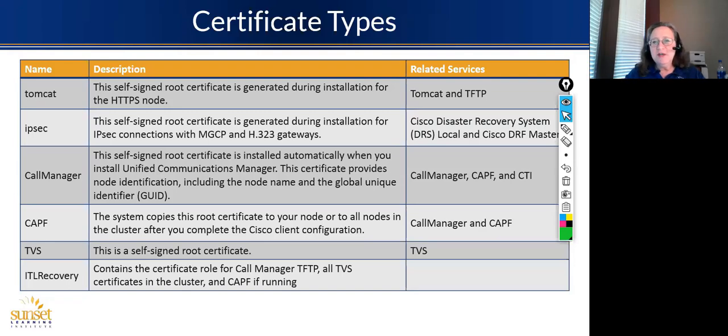CAPF, certificate authority proxy function. If you are working with encrypted clusters and you're issuing certificates to phones, that may sound like a big thing, but it's actually increasingly popular because of Expressway. To optimize media path in an Expressway, MRA environment, we're talking about that this afternoon, going into multi-mode where you have both encrypted and non-encrypted devices, and then issuing those remote devices certificates can make some really interesting things happen with media pathing.